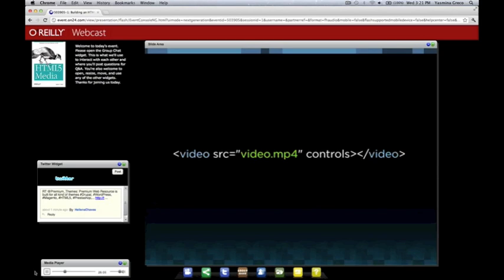And then an attribute, the controls attribute, essentially tells the browser whether or not to show controls, like the play and pause button over the video. And then an ending video tag. So unlike the image tag, which doesn't need an ending tag, the video tag does need an ending tag, and that will make sense in a second.